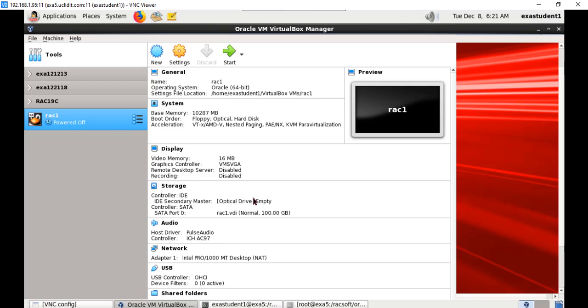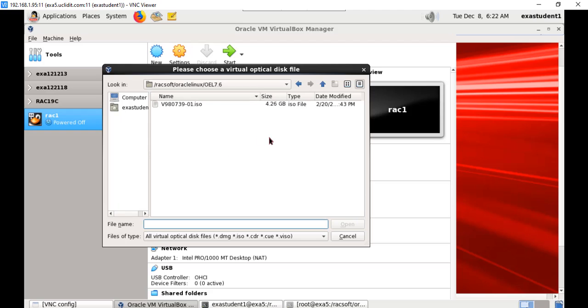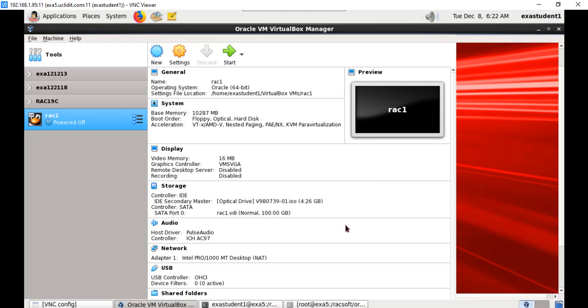Second thing is storage. We have to attach a Linux ISO image to the optical drive. So here under storage, you have optical drive empty. Click on this and choose a disk image and choose your Linux ISO. My Linux ISO is under this path /rac_soft/Oracle Linux/OEL 7.6. So this is the ISO image. Let us attach it to the optical drive.